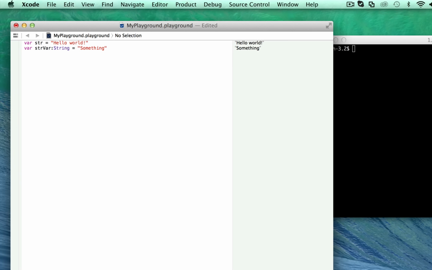So the colon that you see there can be read as "of type." So this code would read str var of type string equals something. Okay, it's rare that you need the type annotations in practice, and if you provide an initial value for the variable, it should be okay. This is because the Swift compiler will be able to infer the type, as we talked about earlier.